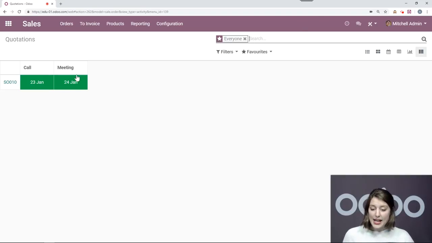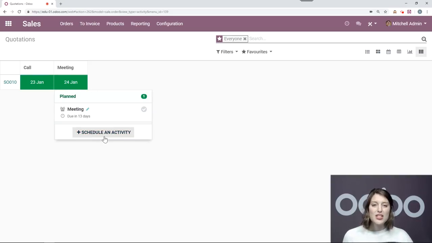So here I see I have 2 activities that are scheduled for sales order 10, and it's the only sales order right now that has any activities. And if I would like to, I can edit the information by clicking here, and I can even schedule an activity directly from this view. So it's super convenient, super neat.